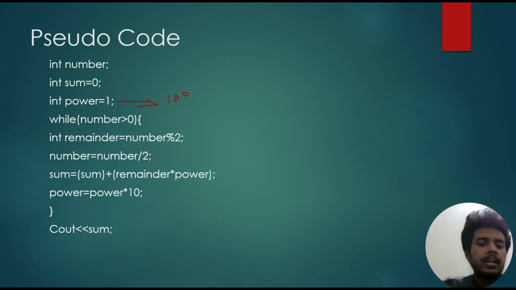In the while loop, the condition is number must be greater than 0. As we describe the data type of number as int, it is an integer, and greater than 0 implies it is a positive integer. Now I am taking another variable remainder whose data type is int, and it is given by number modulus 2. Then I am updating the number to number by 2.